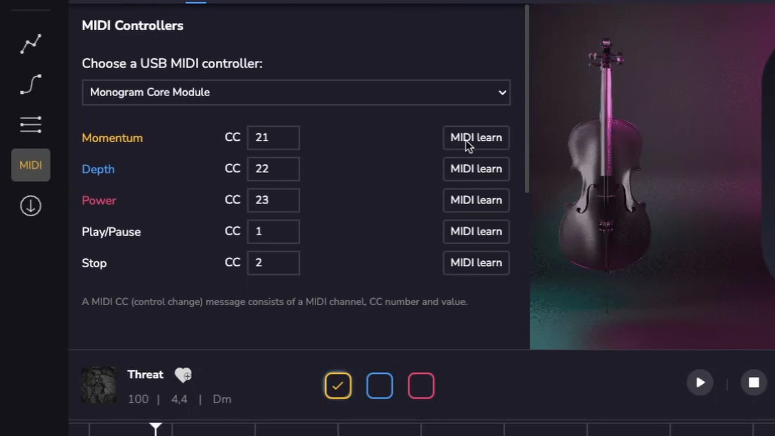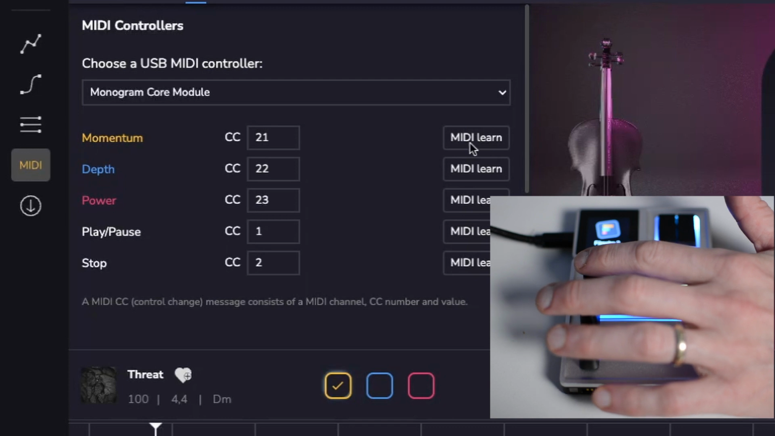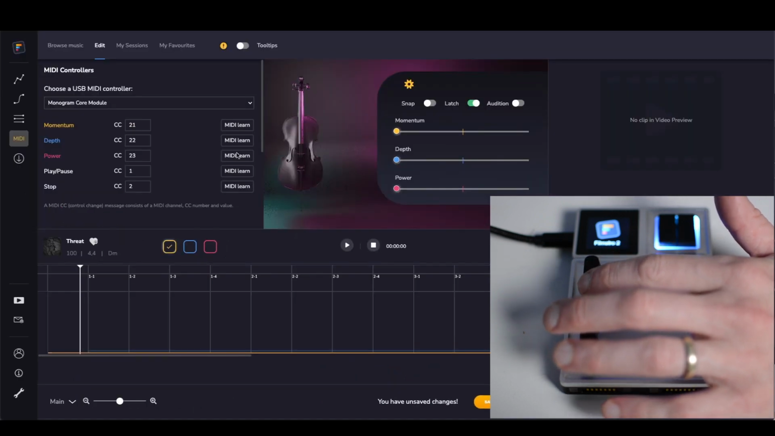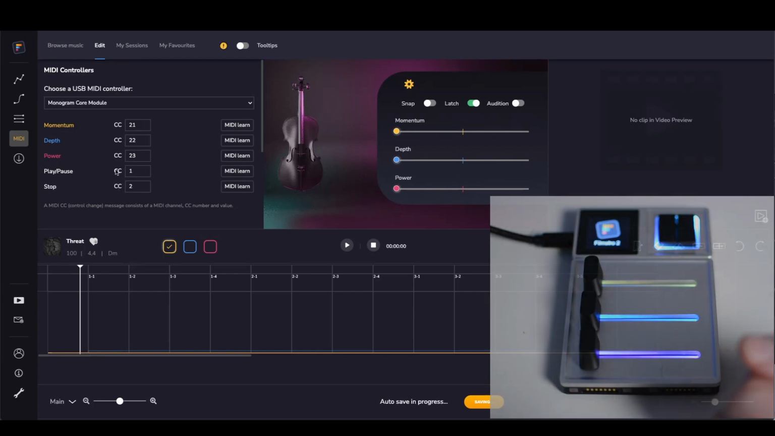If your controller can, then you can just simply MIDI learn. So you click MIDI learn, move the controller, and it will then automatically assign it. Do the same for the others. You click MIDI learn, you move the controller, then you click MIDI learn again, and then you've assigned that setting.